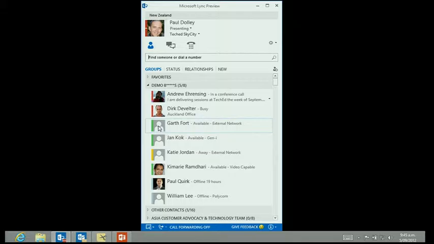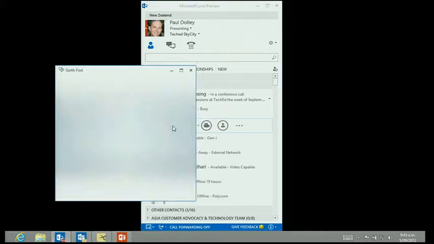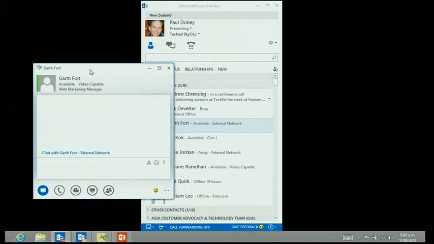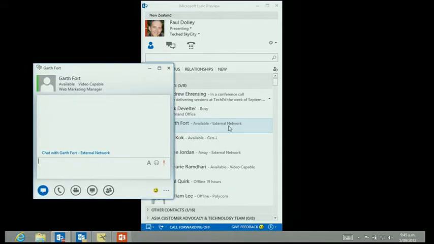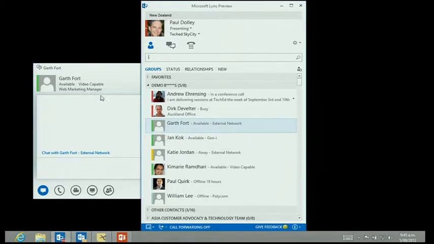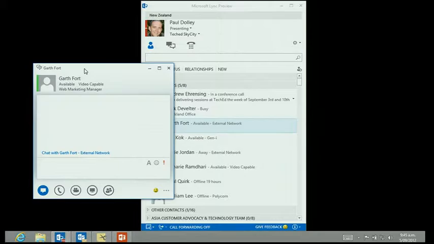So Garth was there. I can do an IM session with Garth. What you will notice around his presence is that it says he is available and he's video capable. So not only do I know off the bat that he's available, I know he's available to do a video call straight away. Now, we don't do auto answer. My video doesn't automatically start, so before people ask, you're not going to be caught in any sort of state of half undress when you click on answer and you meant to hit ignore and your video comes across.